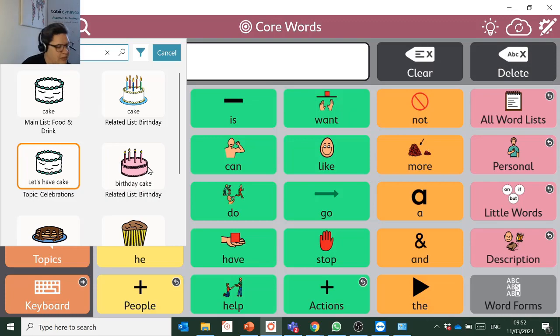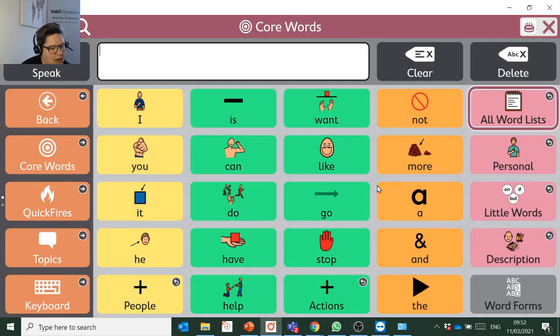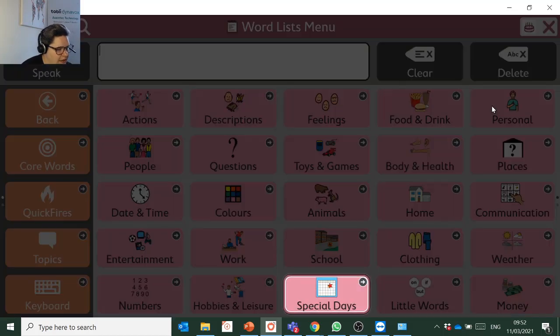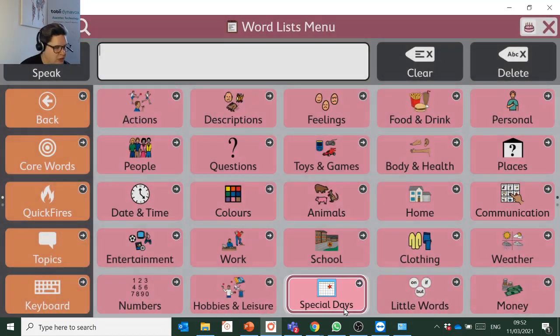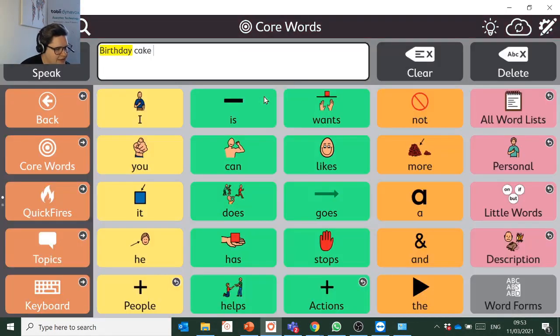So actually, I'm talking about birthday cake. And what you'll find here is it's actually going to show me how to find that word. And what's really great is I can actually model that navigation as I go along. So let's see, it looks like we need to go to all word lists. Oh, now it's saying we need to go to special days. Oh, now we need to click on birthdays. And there it is. Birthday cake. So a really, really useful tool when we're beginning, especially, or if we're maybe just searching for a word that we haven't looked for before and we want to see where it is within that system.